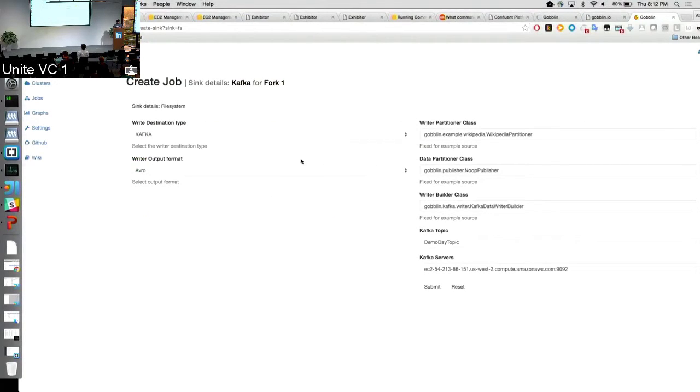And the writer destination type is Kafka. It's fixed. You cannot change much there, and I can change the topic.